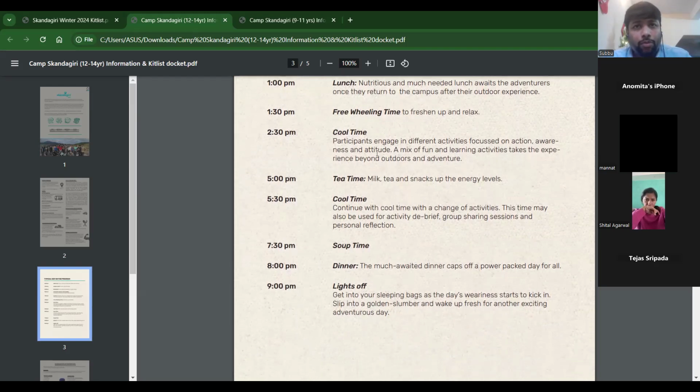And after that, from 3 to 6 or 3 to 5:30, they would be engaged in strategy games or team building activities. And 6 to 8 would be fun time at the camp, with talent shows or minute-to-win-it games, something like that. 8 o'clock is dinner and 9:30 is lights out. So this is what a general day on the program looks like. But in terms of activities, as I said, it keeps changing.